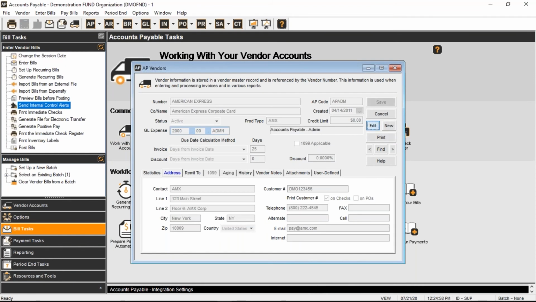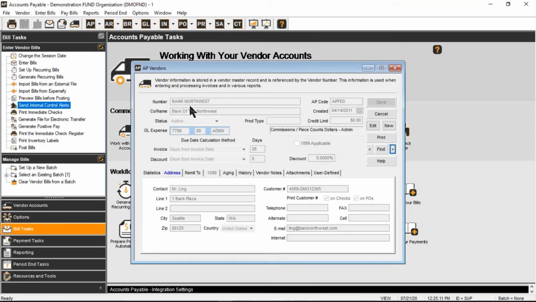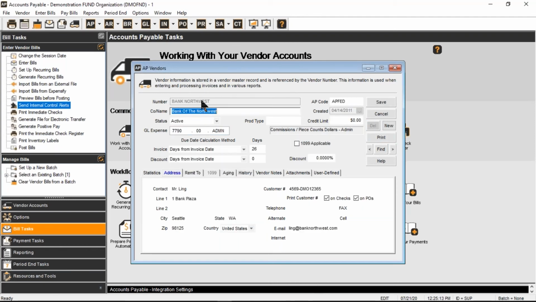Vendor setup is pretty simple. You need a vendor number. There's my American Express vendor. That's my first one, and that's my credit card. But they're still a vendor. I still have to pay the bill every month. So you can use a vendor number. The vendor number can be whatever you want it to be, even just the vendor name itself, as you can see here. There's the AP code for that vendor.